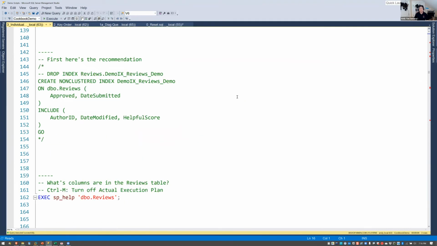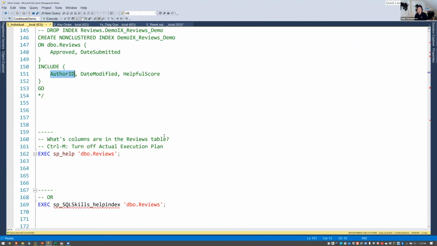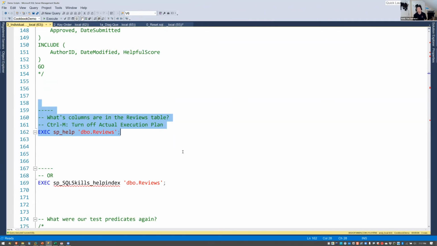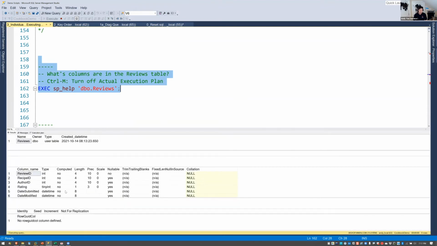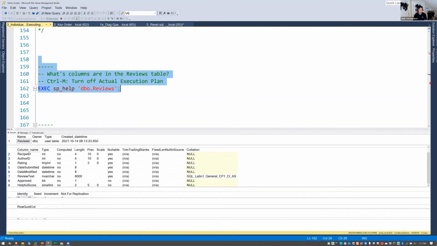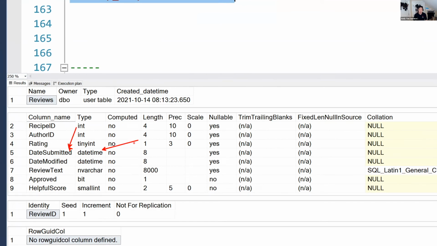Okay, so the recommendation in and of itself is to create a non-clustered index on the approved column, date submitted, and include these 3 other different data points. So what are the underlying data types in this particular table, in the reviews table? Let's quickly check. I'm going to use SP help real fast just to quickly show you. So in this case, date submitted is a date time data type, and then the approved column is a bit. So in this case, approved can only be 2 possible values. It's not even nullable, so it can never be null. So it is fundamental. It will always be 2 possible values.